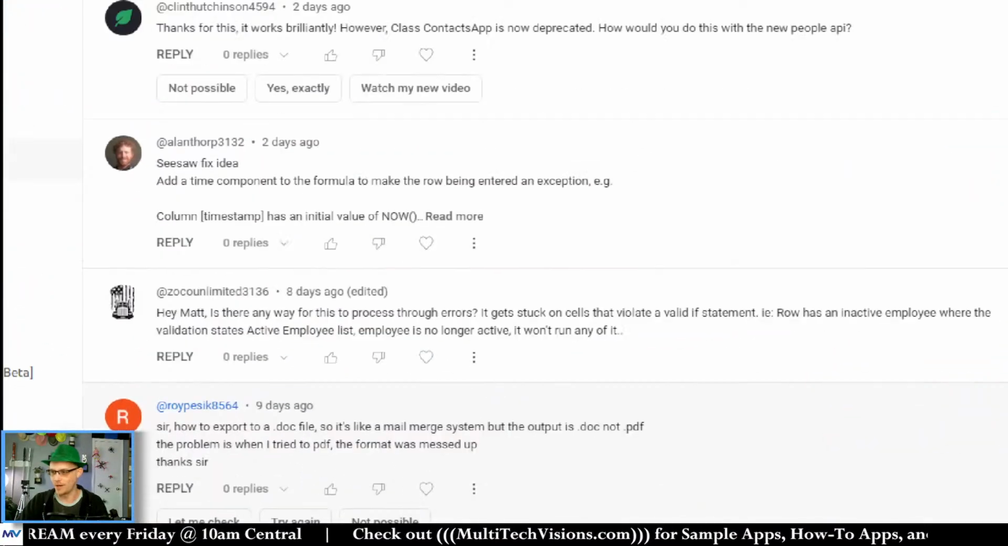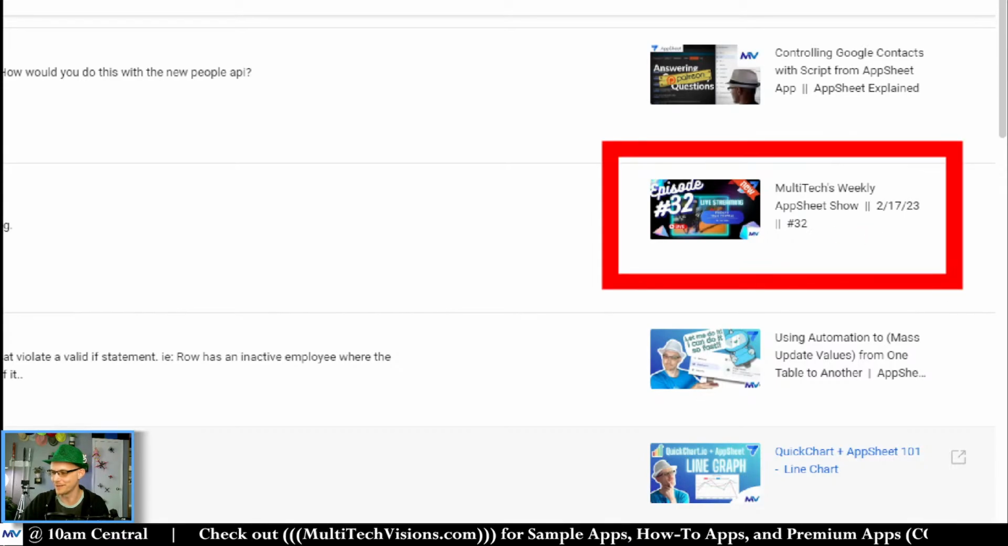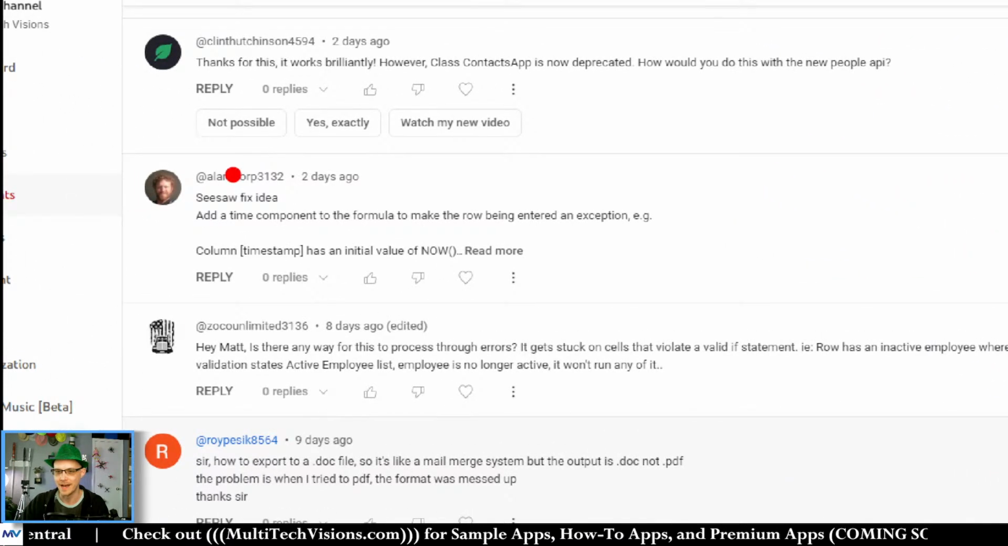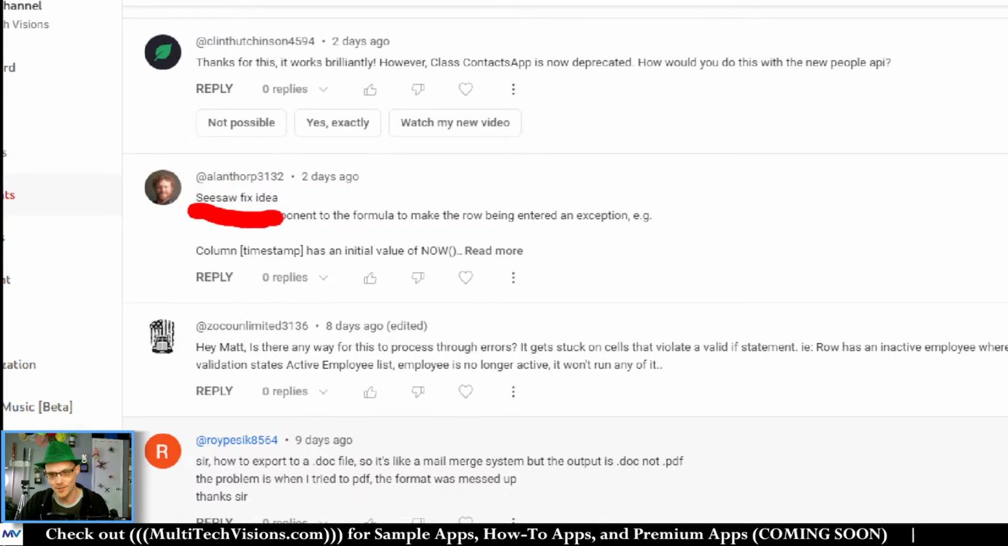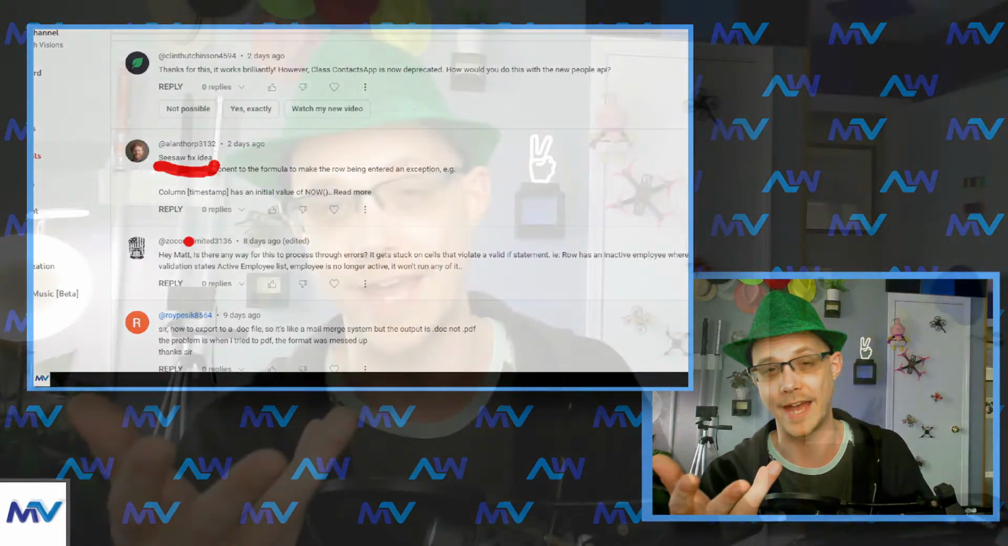The next one, this is a really good one that I found here. Talking from last week's live stream, from Alan Thorpe, this is talking about the idea of seesaw bugs. Just to give you a refresher, there are certain things inside the AppSheet platform that are bugs that get fixed, and then they deploy and they get broken, and then we tell them about it and they fix it, and then they deploy and it breaks, and then it's back and forth, back and forth, back and forth.